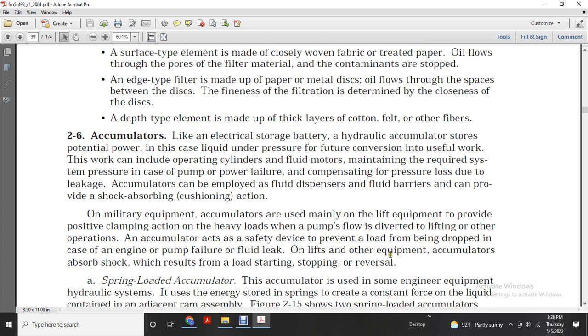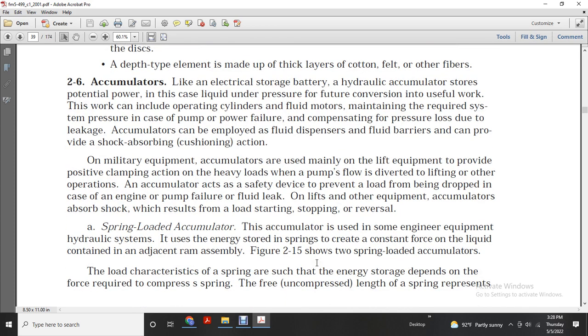On the shift of lifts and other equipment, accumulators absorb shock resulting from the load starting, stopping, and reversal. Spring loaded accumulators are used on engineer equipment hydraulic systems, using a storage spring to create a constant force on the liquid contained within the adjacent ram assembly. Figure 215 shows a spring loaded accumulator. The load characteristic of the spring is such that the energy stored depends on the force required to compress the spring.